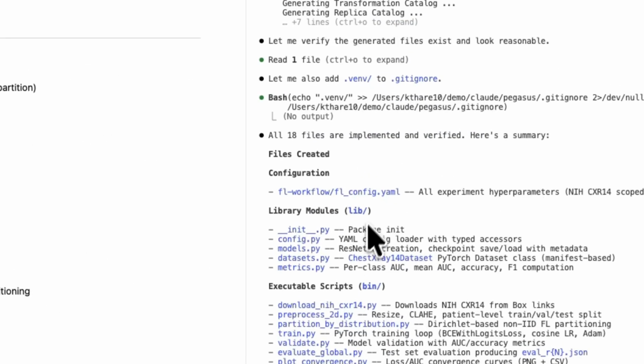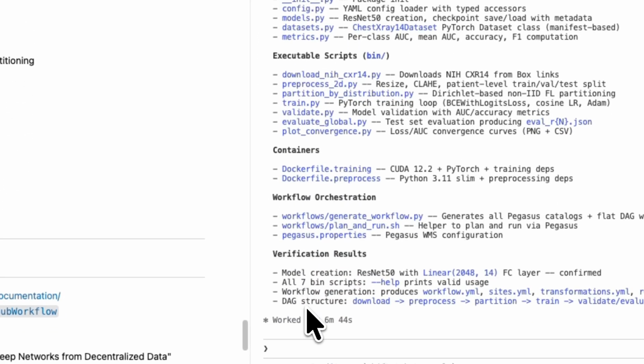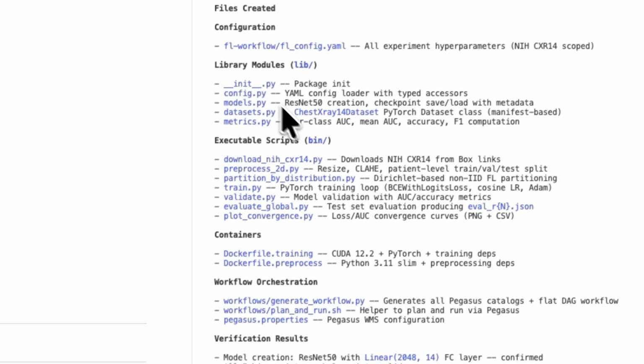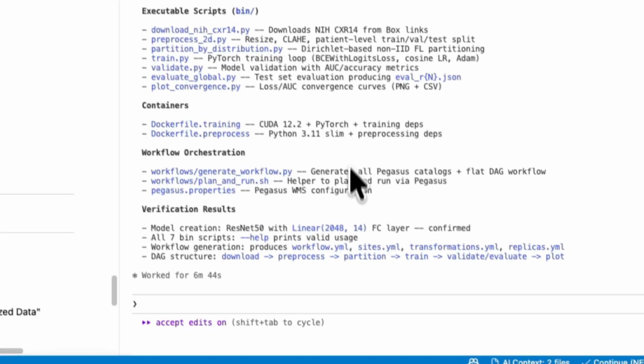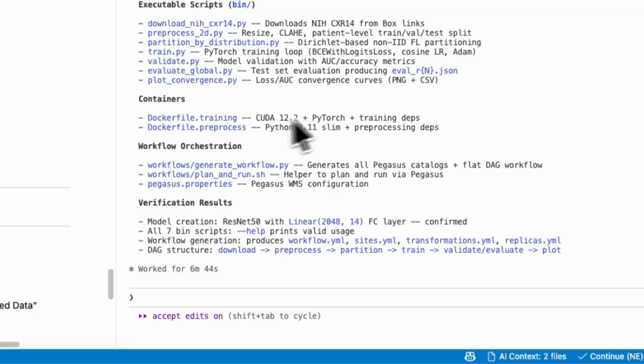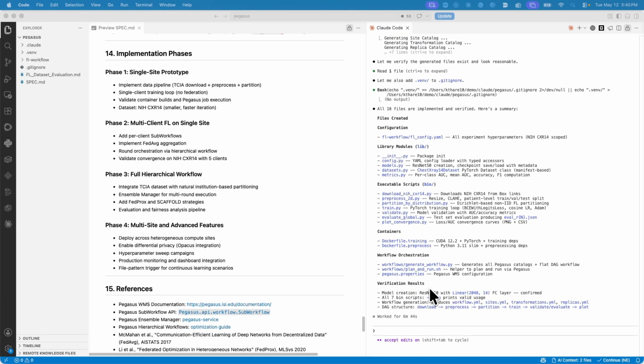and let it do the thing. So Claude took some time and came back with the summary of the information about the workflow it created. It has given information about the config file, what library modules it has created, some executable scripts, and Docker containers, how the workflow would be orchestrated, and how it also tried to validate the generated code, because every system uses Python code, so it's easy for it to validate. So it is the summary of all the things Claude did.